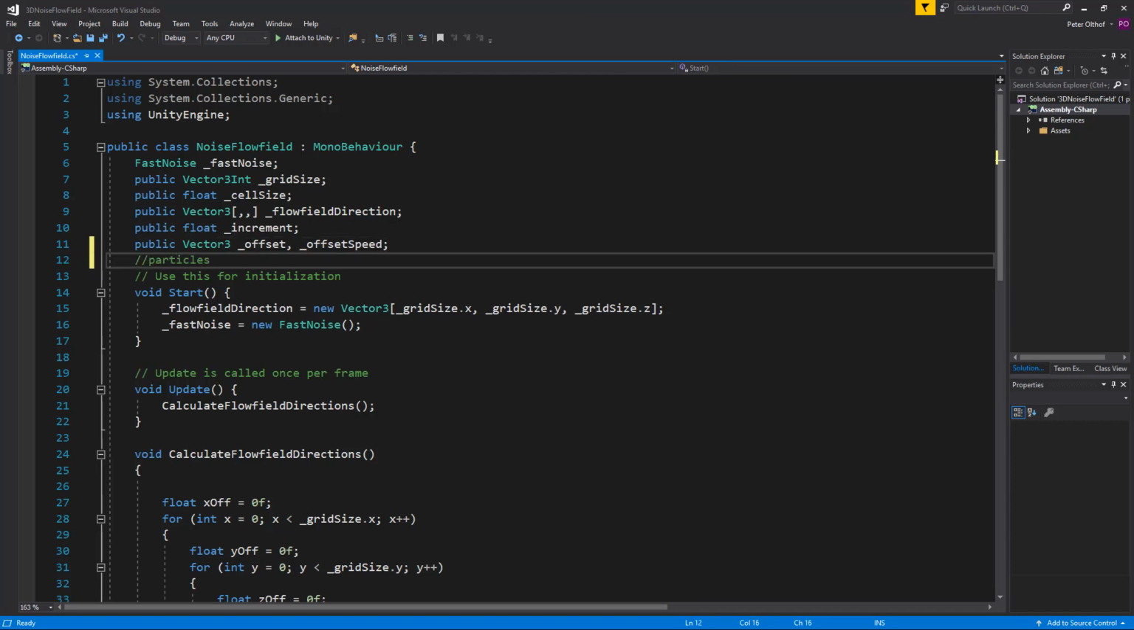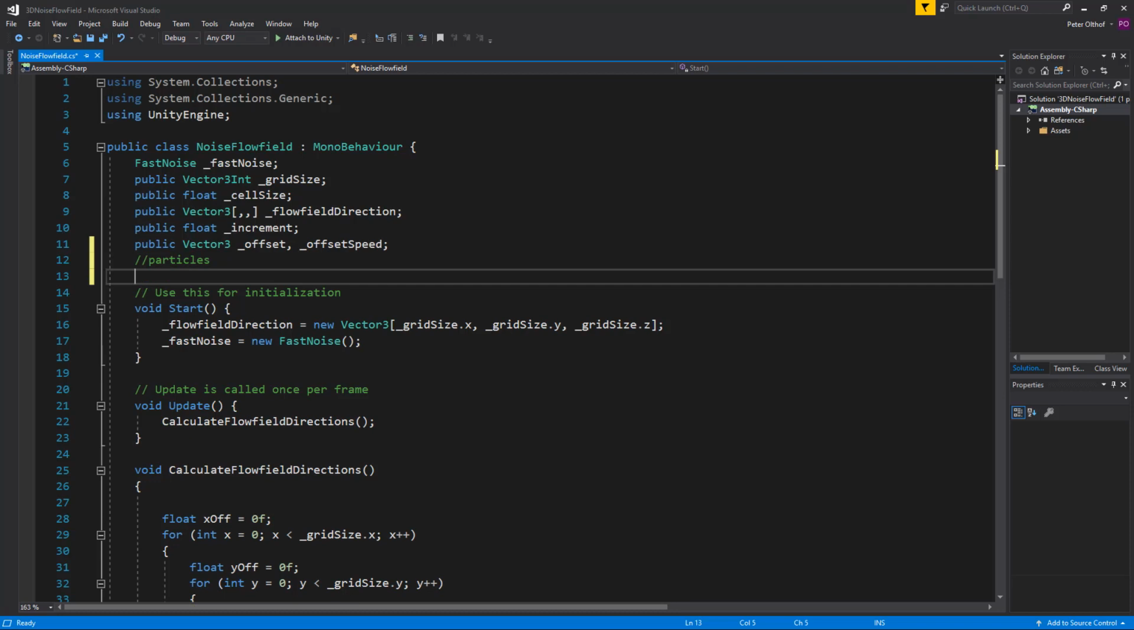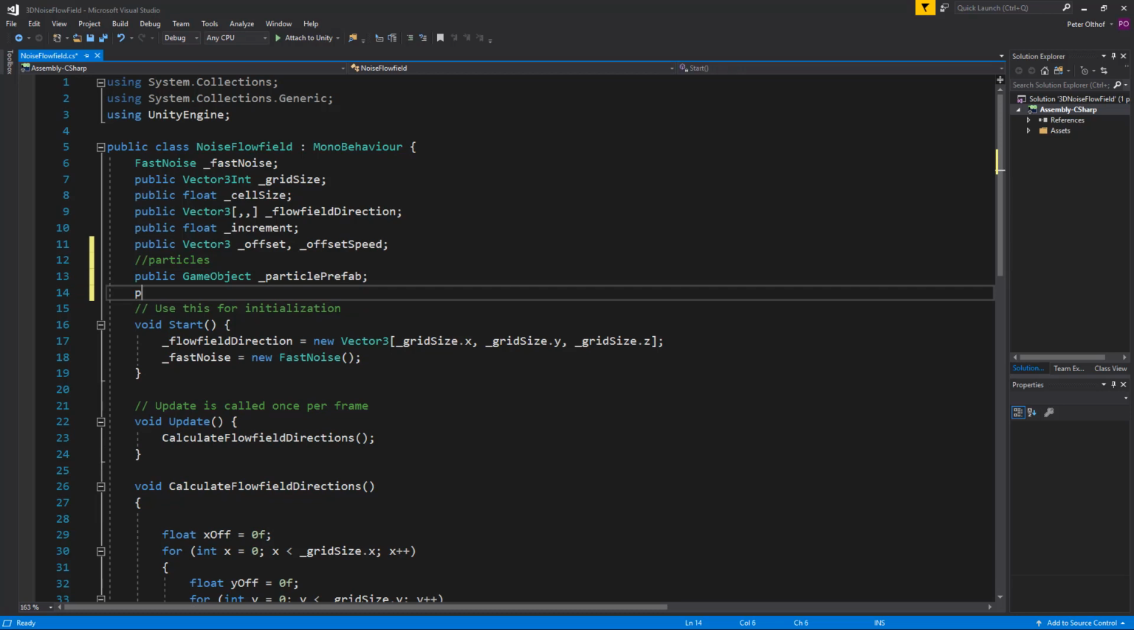So these are all about the particles. So first of all we need to reference the particle that we want to instantiate. So let's say public GameObject, and we'll call this the particlePrefab. Now we also want to specify how many particles we want to instantiate. So let's create a public integer, and we'll call this the amountOfParticles.